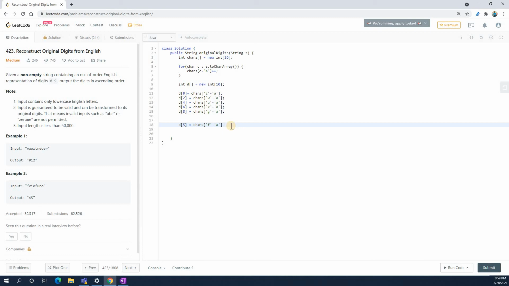Okay, so that we are subtracting here. So it should be d4, correct? Now we are done with 5. Now let's do it for 1 also.